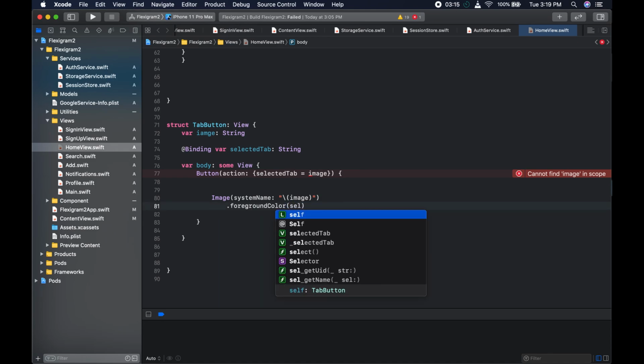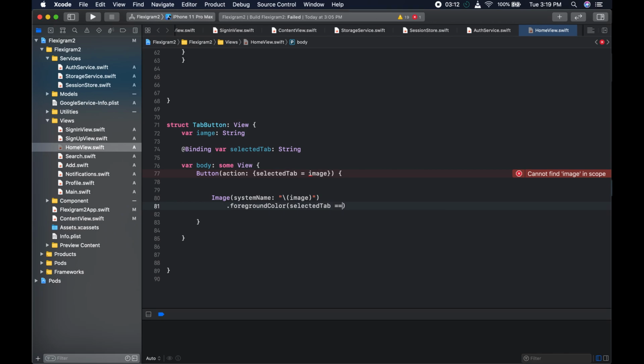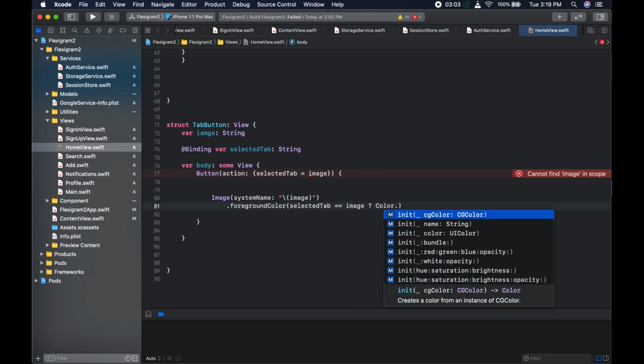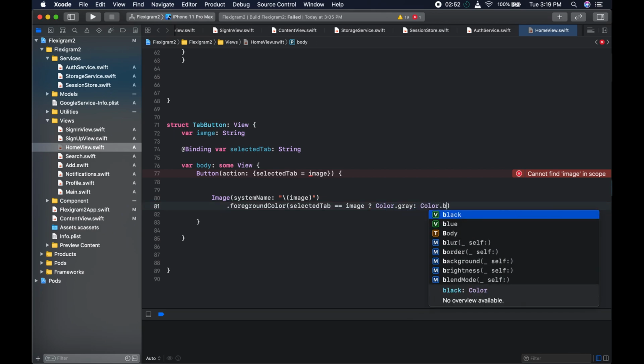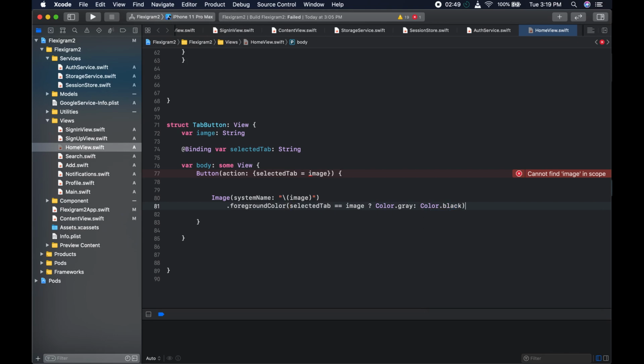We could say selectedTab, and if it is the image, we're going to use a ternary, and we're going to say Color.gray, or we're going to have Color.black, like that. So it's going to be a subtle change between the gray and black. And I'm misspelling image. This is supposed to be image. Yeah, like that. And we could also give it a bit of padding. Let's just say padding, like so.